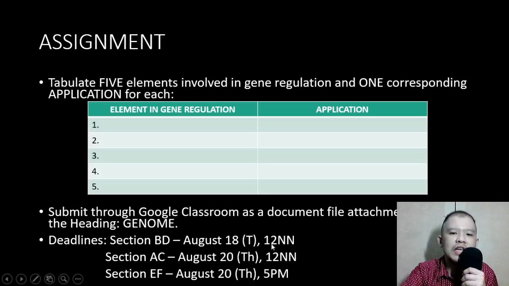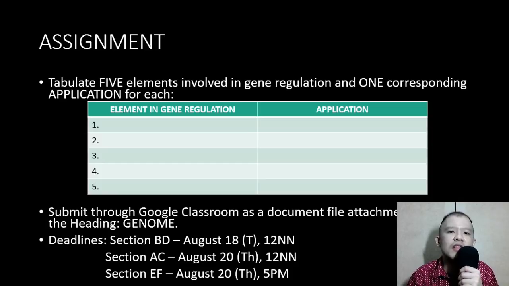Assignment. The deadline of this assignment is stated below. For section BD, it's August 18, 12 noon. AC, August 20, 12 noon. Section EF, August 20, 5 p.m. So very simple. The instruction is just to tabulate any five of the elements in gene regulation, and corresponding to each, please write the application of knowing these elements in science. So why is it important?